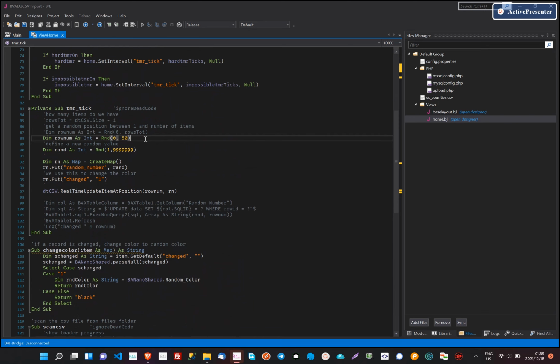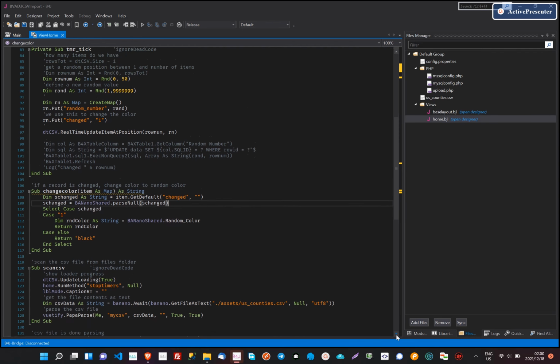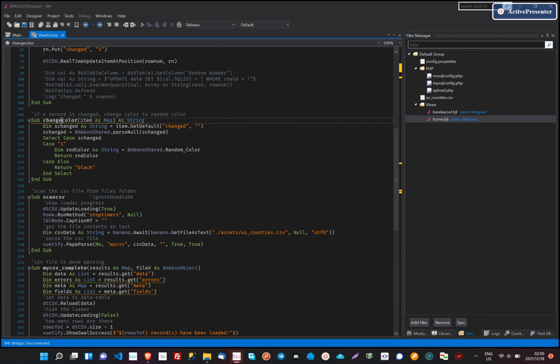The timer gets a random number between 0 and 50, generates a random number, then updates the row position chosen with the new random number. It also updates the changed property. This changed property is used to change the color of the changed random number to a random color.